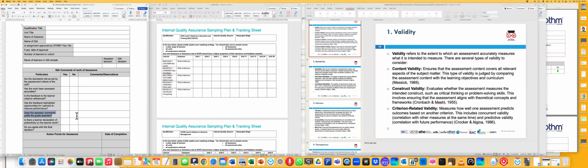And then there is the declaration of work, which is primarily about validity and, to a certain extent, plagiarism and collusion that we are checking, and do you agree with the final decision? So some reasoning has to be given. This is one form of document.